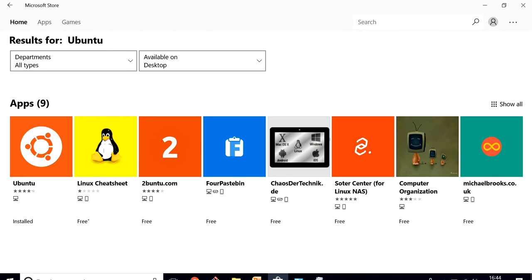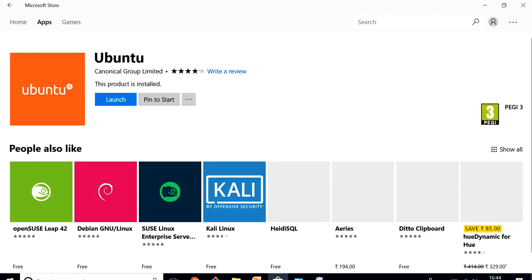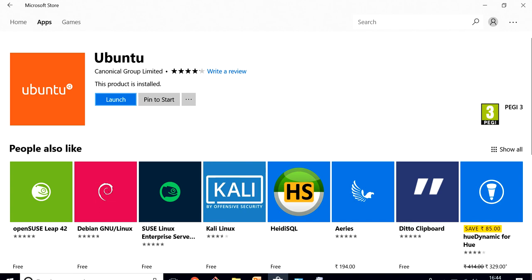There you can see a lot of options. These are already installed and these are free. You can click on anything. Let me click on this one. Since it's not installed for you, first you have to install it. Once it is installed, you can launch it. I have already installed it, but for you, first you have to download it.